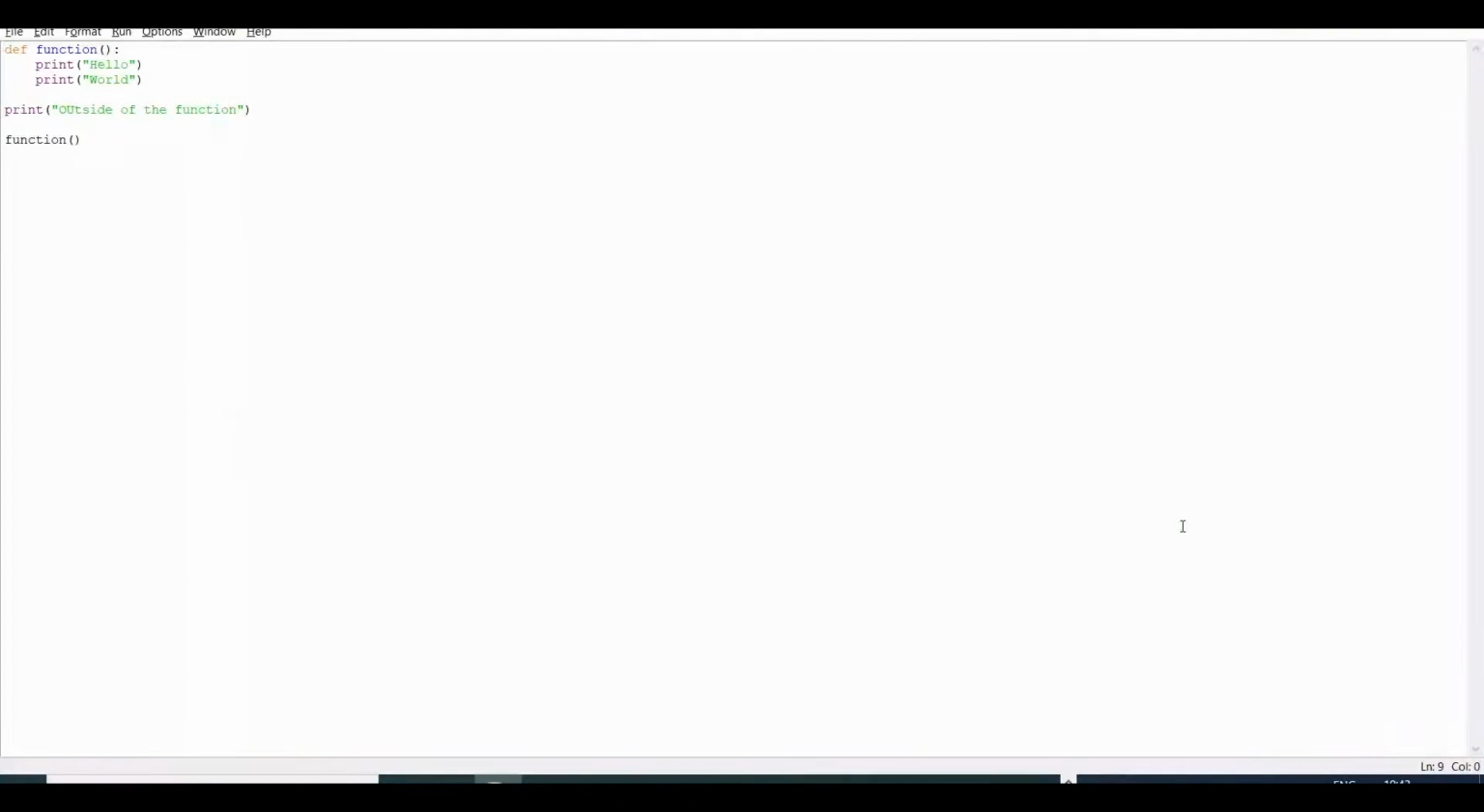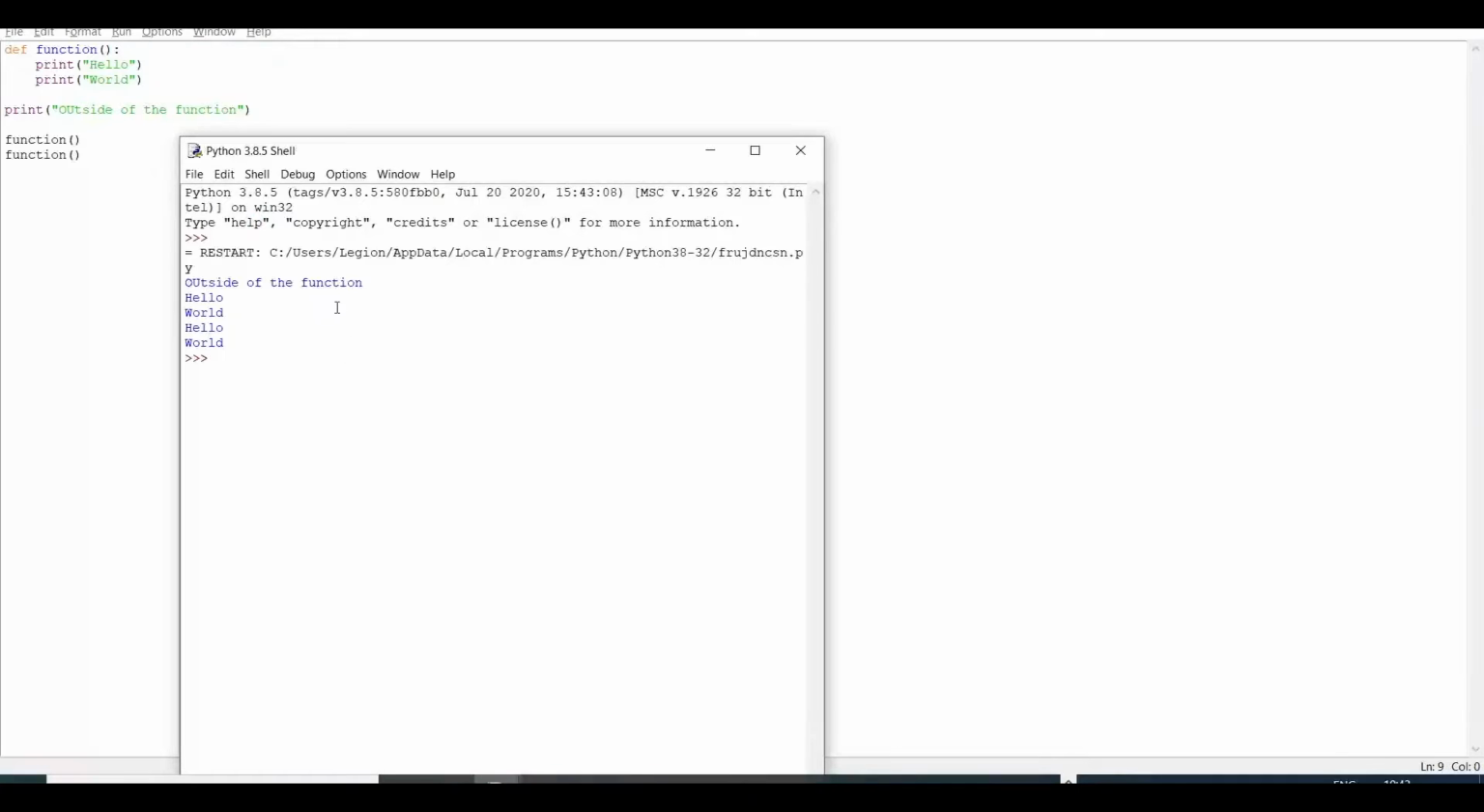You can run a function as many times as you want. I can just write this again, and it should print everything again twice, except for outside of the function, since it is not actually in the function.